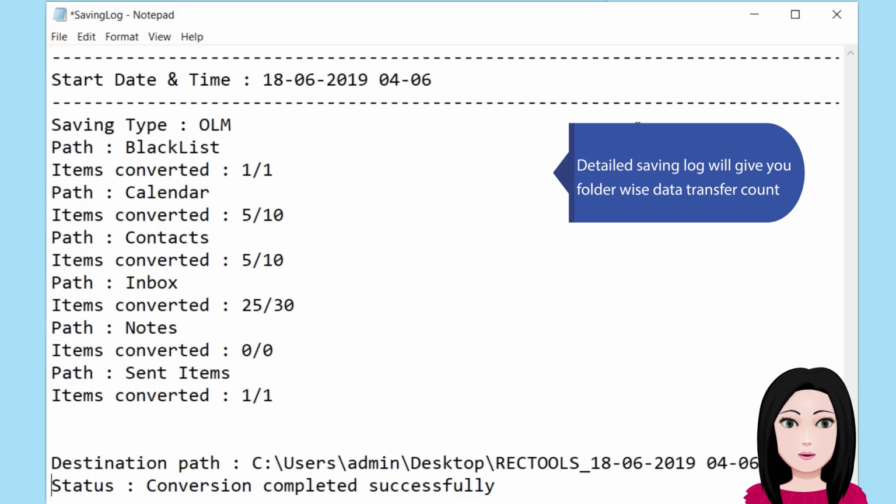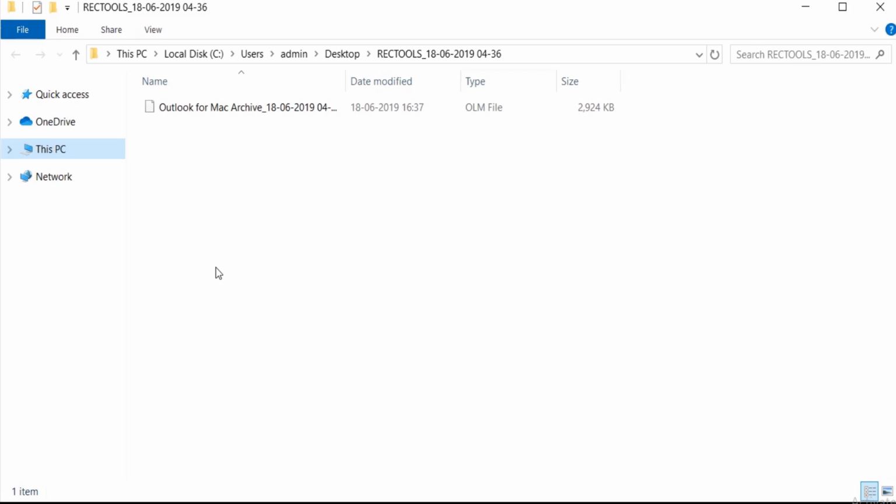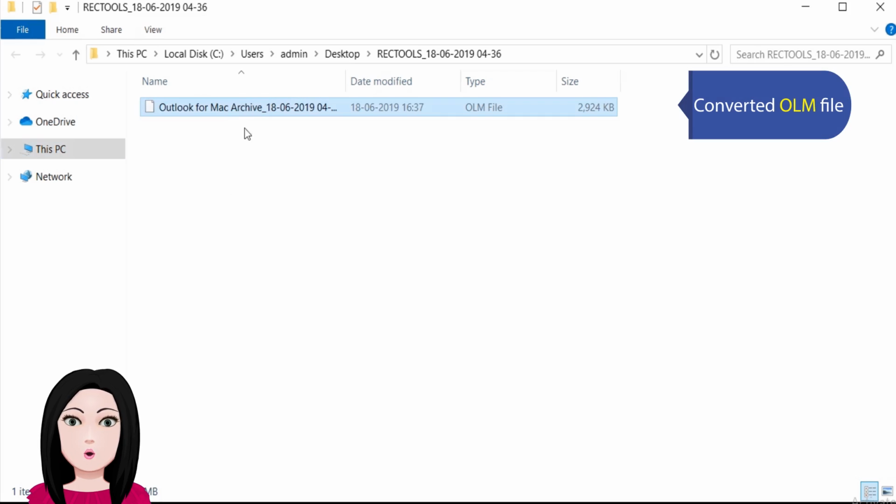Detailed saving log will give you folder-wise data transfer count. Converted OLM file.